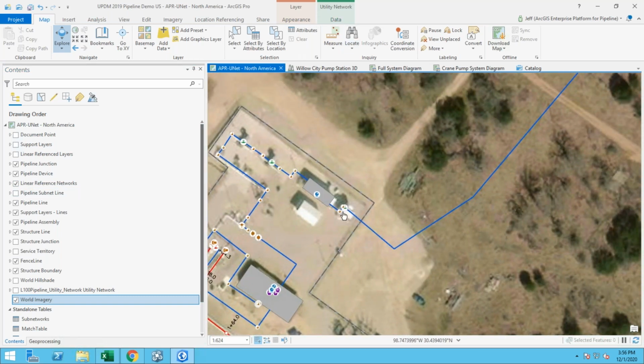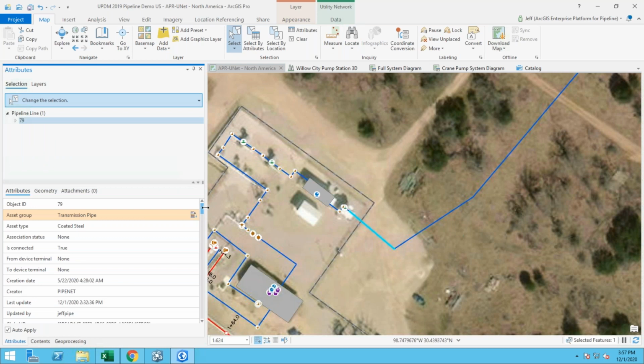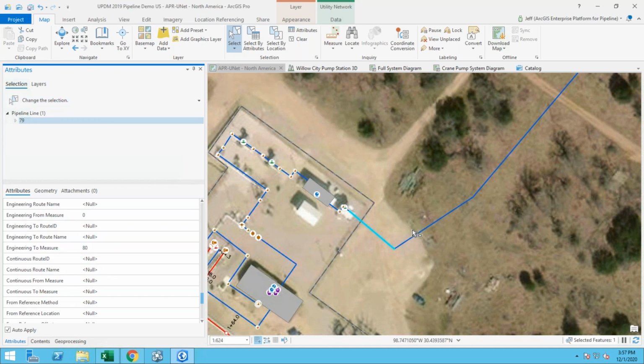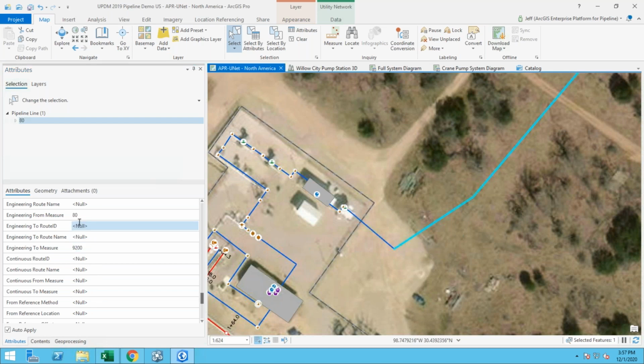All I have to do is put my pipes into my utility network and create begin and end measures on those pipes, because those are going to be the measures that my linear referencing system is going to start with. So in this case, if I select this piece of pipe and look at the attributes, I've already defined on this pipe segment the from and to engineering measure. I go from 0 to 80 here. If I select this pipe here, I go from 80 to 92 plus 00. So I define my pipe and all its characteristics.